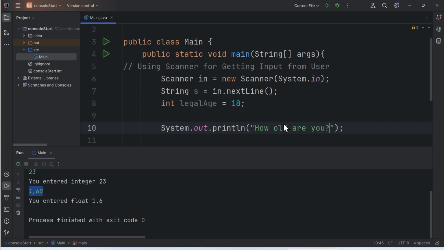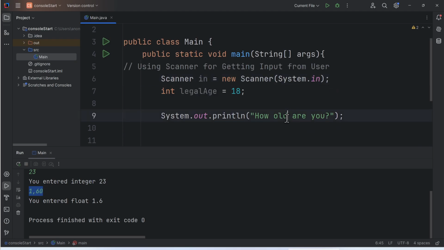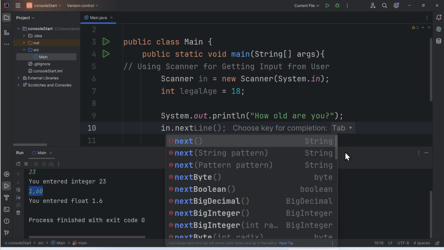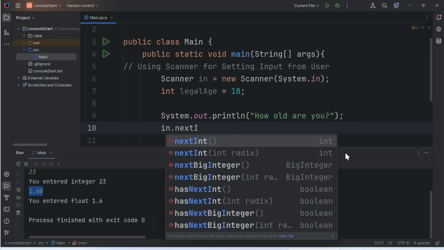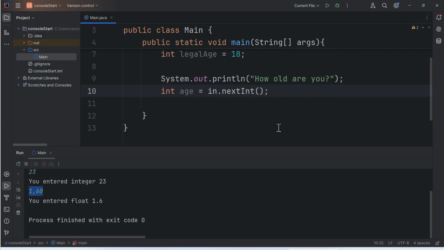This way it will print this to the user, and then we'll use the scanner to get the input. So let's just remove this one and say next int. This should give us the next integer. Age equals next int. So this will give us the age.